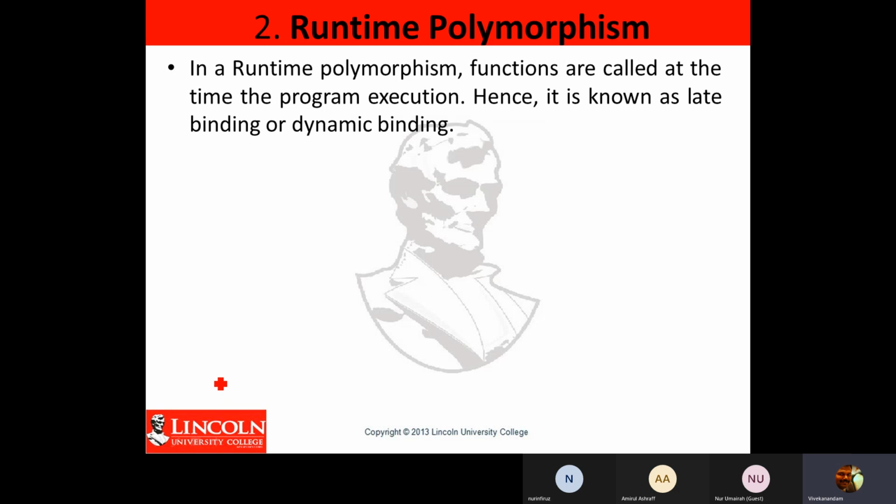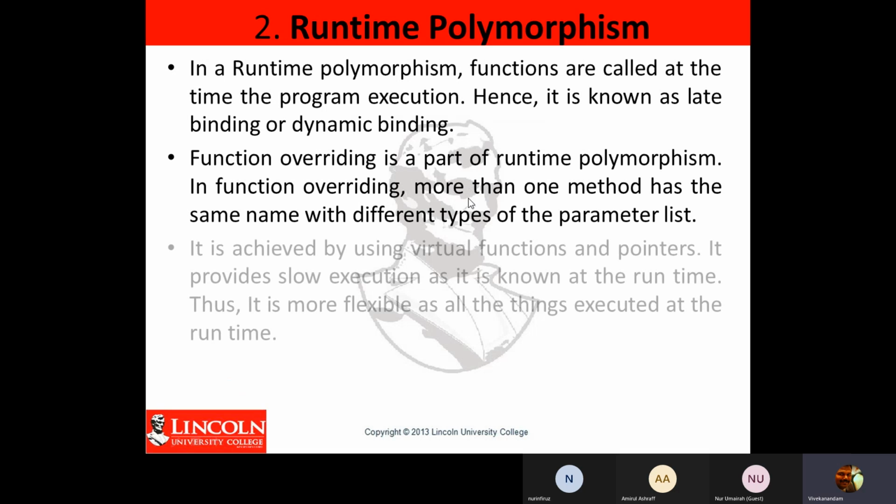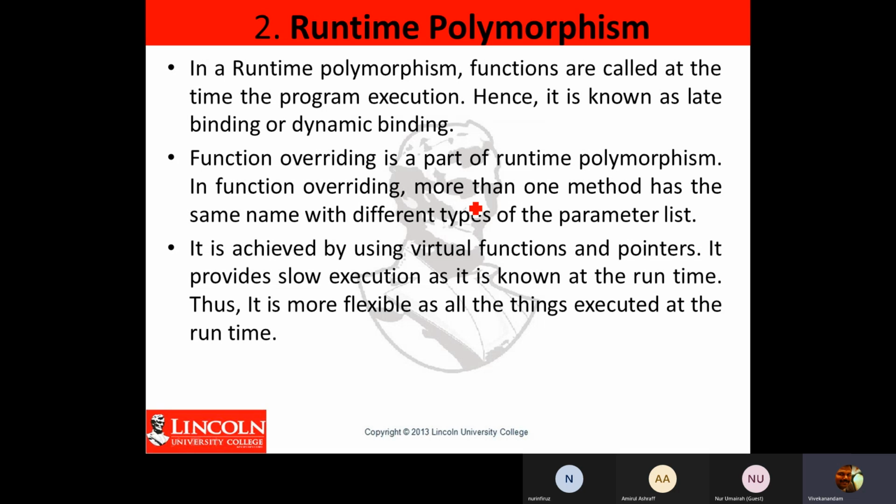Hence, it is known as late binding or dynamic binding. Compile time polymorphism we call early binding, static binding. But runtime polymorphism we call late binding, dynamic binding. Understand? Function overriding is a part of runtime polymorphism, but overloading is compile time polymorphism. There is a difference between function overloading and overriding.